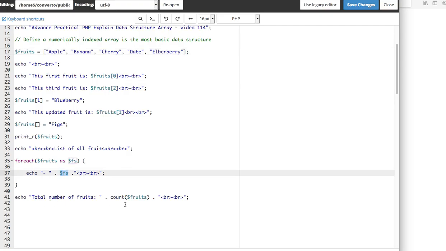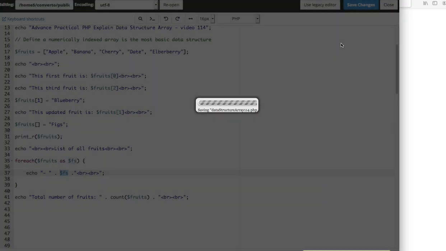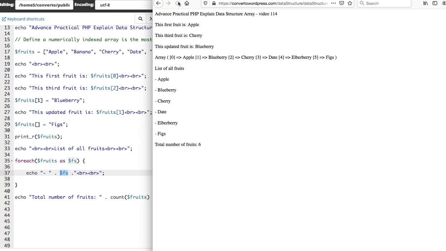And then I gave the total. What is the count of fruits? It kind of gives it to you. Since I wrote down some stuff, I'm going to save it, and then of course we'll run it, and that's what you see here: apple, blue, banana.